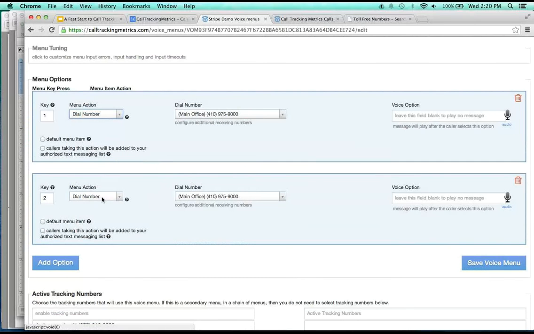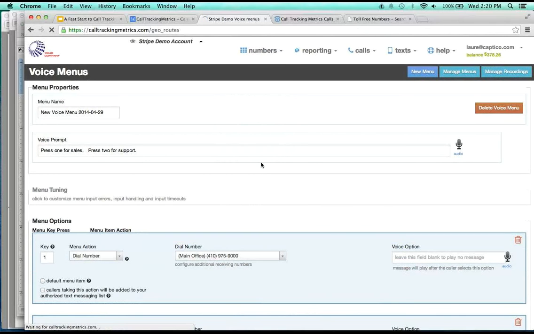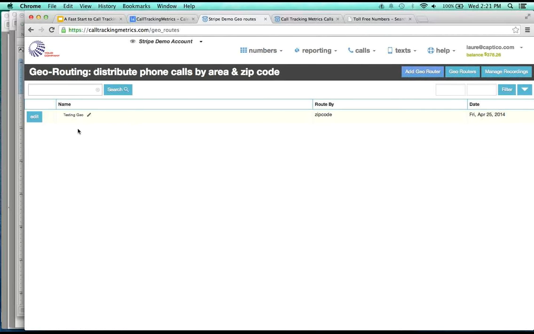Then you'll notice there's lots of different options here. You could chain together many voice menus. You could geo-route your callers. You could send a text message after they press a key press. So you have lots of different options there. So that is found within the voice menus. You've also got, in terms of routing, geo-routing. So geo-routing is another routing option, and I'll show you what geo-routing is, how that's set up.